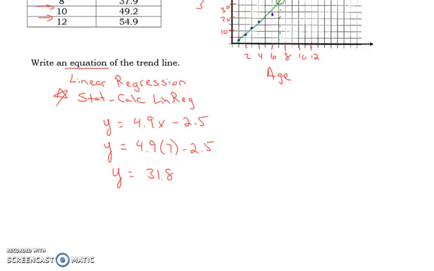Okay, so for your homework tonight, you're going to be creating scatter plots, and you're going to have to draw in the line of best fit, and then it says also write the equation of the line of best fit. You're going to use Stat, Calc, Linear Regression to do that.